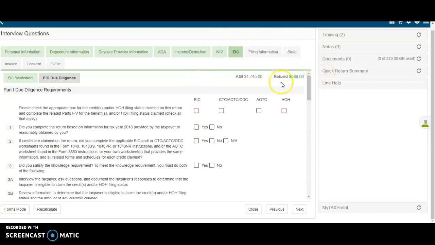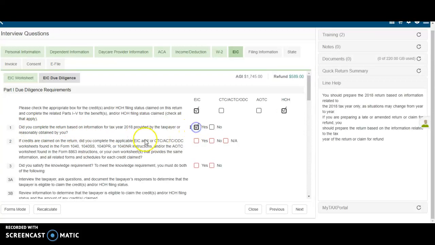Right now, that person's refund will be $589. So the question I'm doing this for is whether they should wait on their W-2s or just file their self-employment taxes. Now, if they wait on their W-2, they're going to lose $589, and $589 in this case is a lot of money to lose. Did you complete the return based on information? Yes, it did. If the credits are claimed.